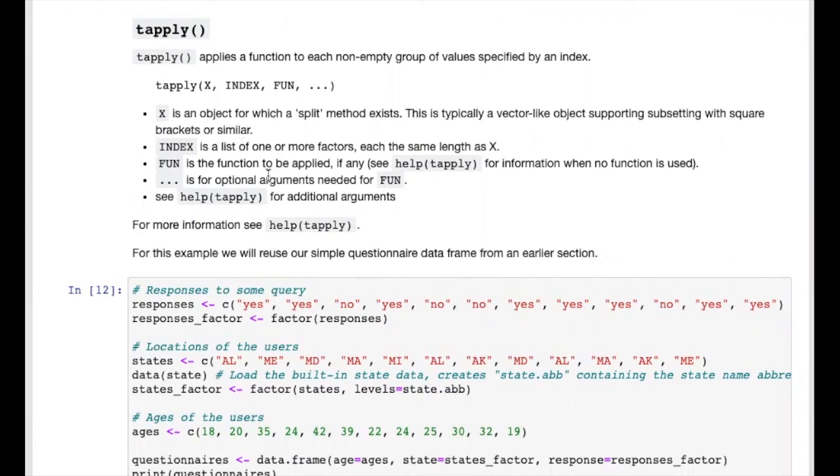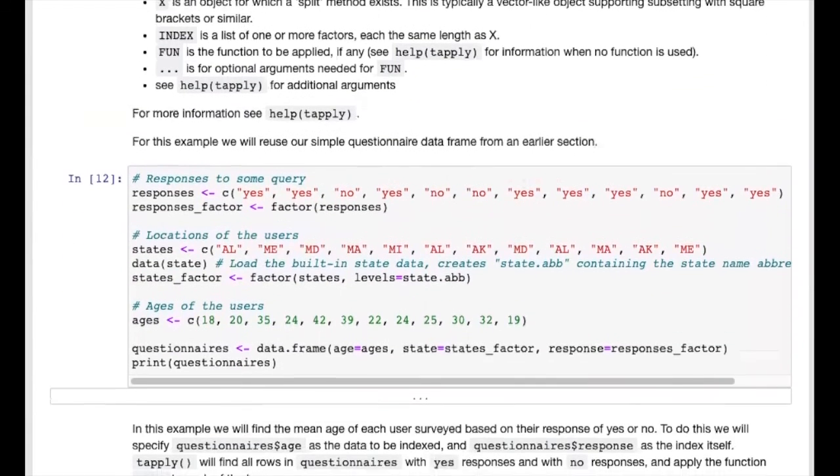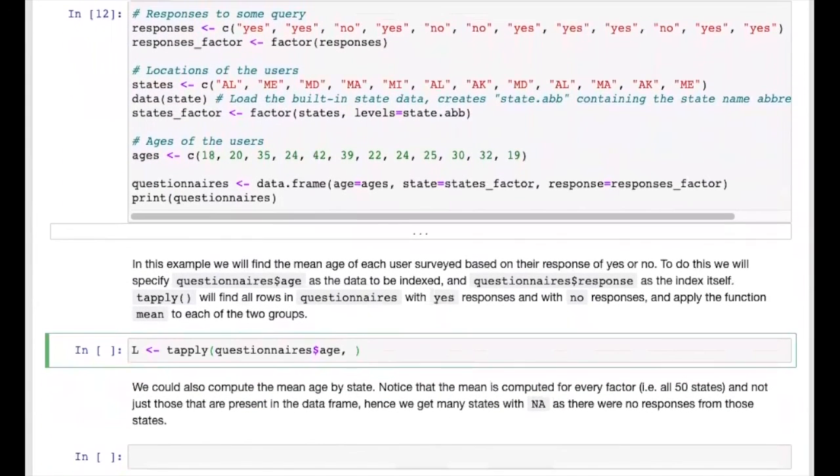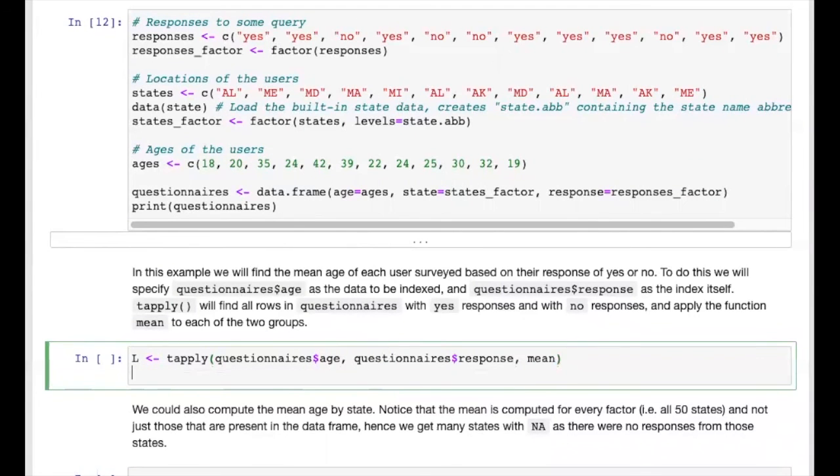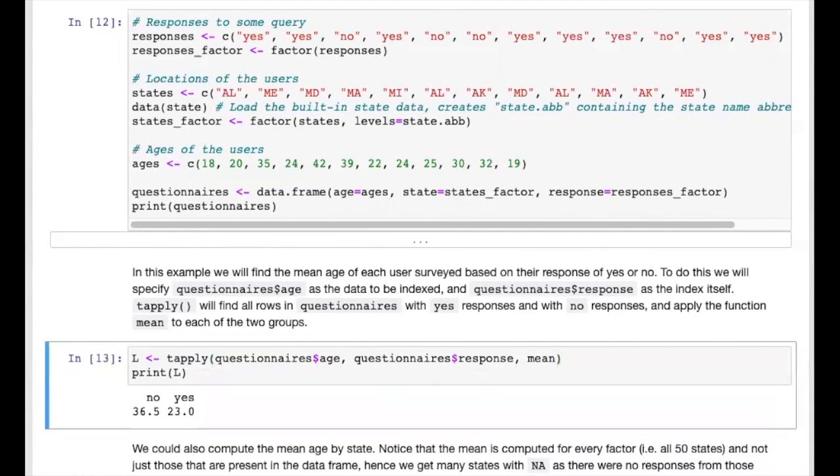Now, we wanted to find the average age of the individuals who answered yes or no. So our index here is actually going to be our response column from the questionnaires data frame. So all we have to do is type questionnaires$response. And now since we want the average age, the function we're going to pass is the mean function. You see, just like that, we now have the average age of those who responded no and of those who responded yes.